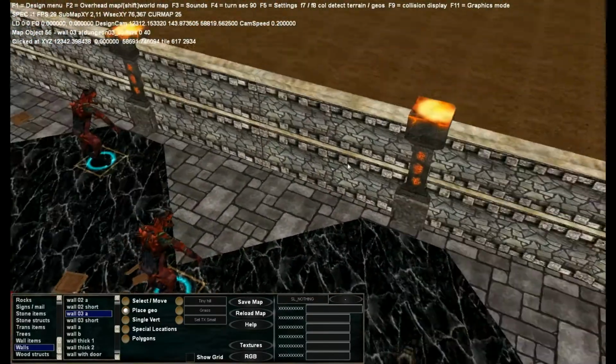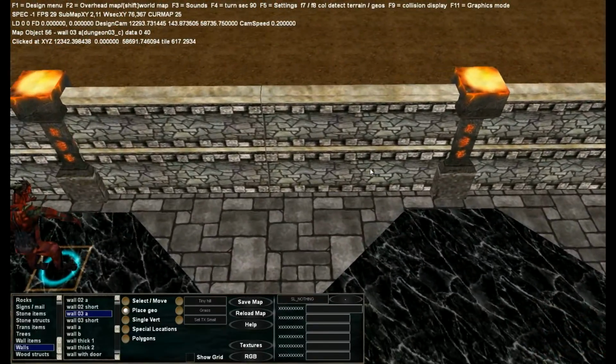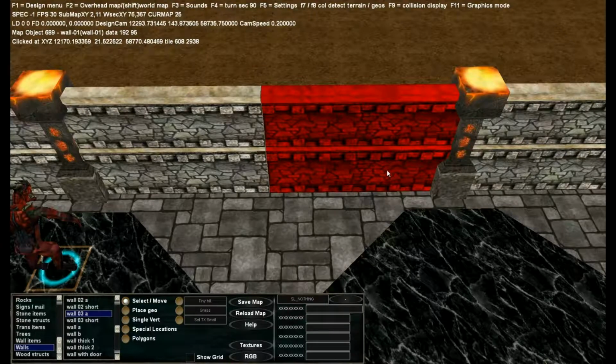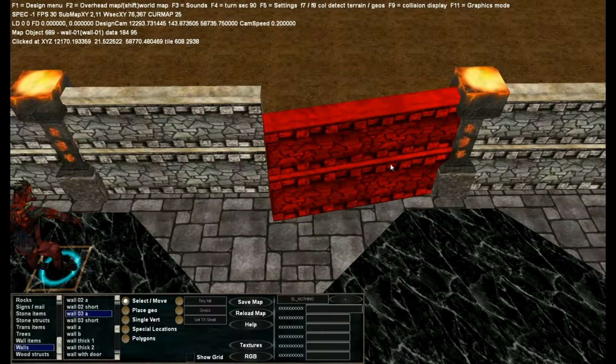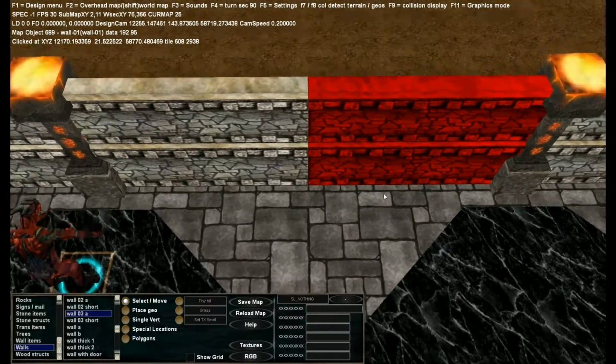Now this comes in really handy when you're designing walls like this, for example. Oops, don't want to place that wall. I left it on Place Geo. Select Move over here, so you can get these to line up exactly.